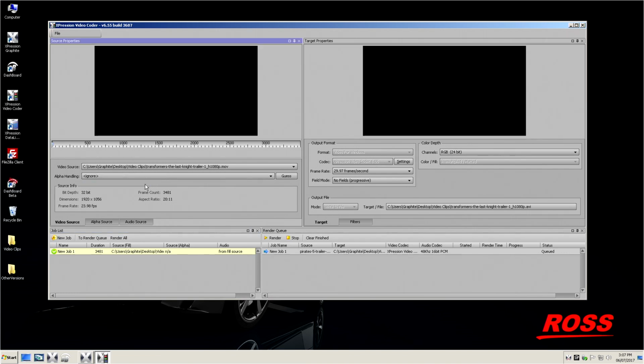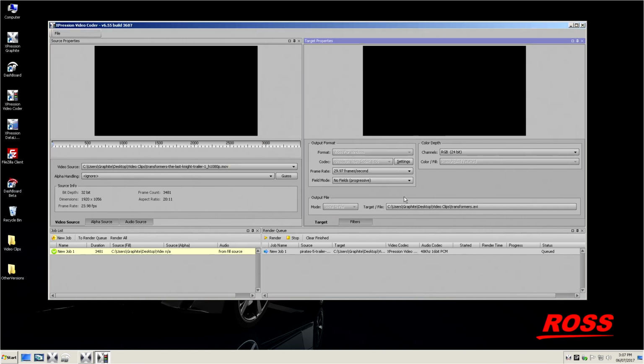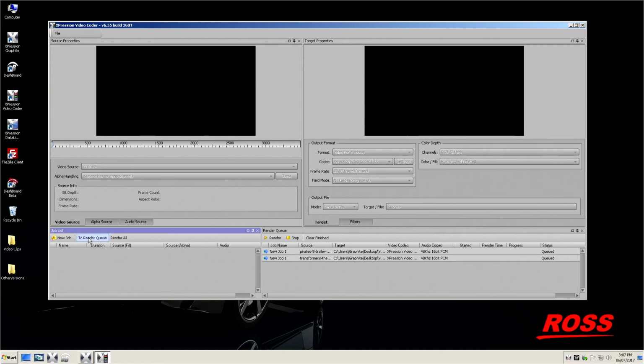We want to ignore. It's going to be 24-bit, and we go ahead and just transformers, save, and to render queue. So now my elements are ready to go. So we just go ahead and hit the render button.